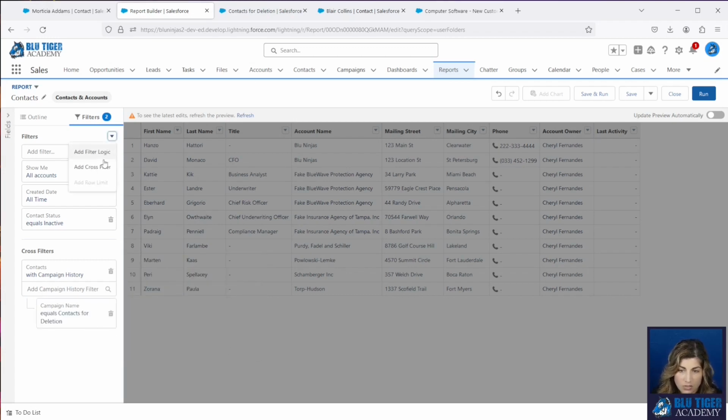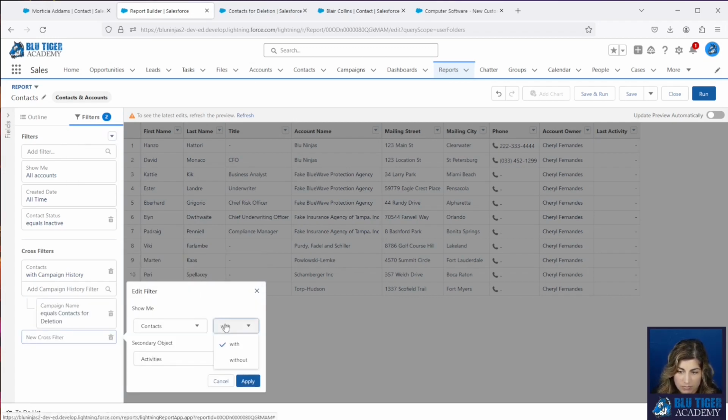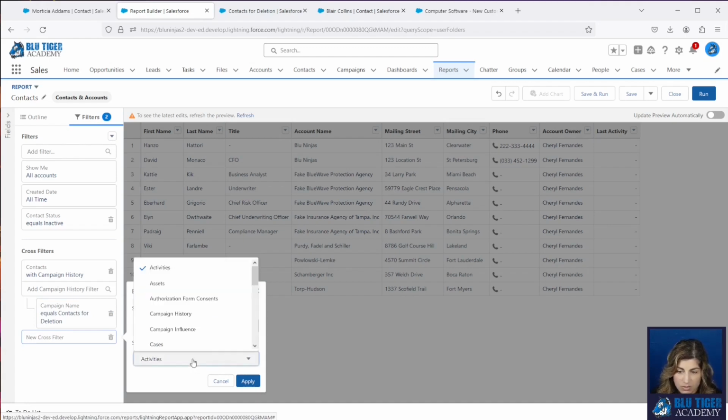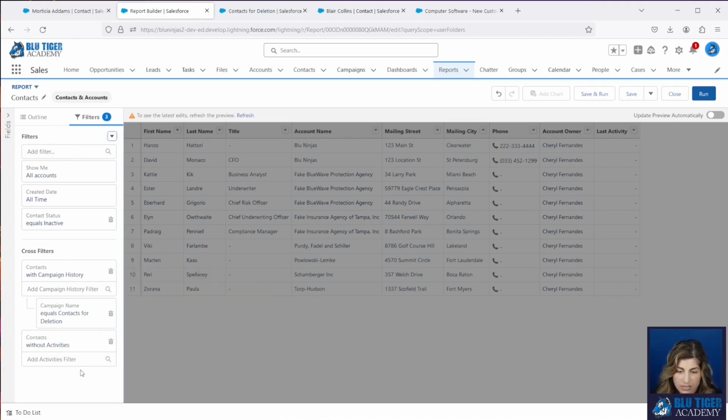And now we can add 2 more cross filters. We can say contacts without, we can say activities, assets, whatever else we want. So I'll just put in activities here. You can add 2 more, and then you can do this over and over again. Keep adding them to the campaign for deletion, and then adding 2 more cross-object filters. It just prevents you from having to do full exports of your data and then doing a cross-reference in Excel to figure out who you can safely delete.